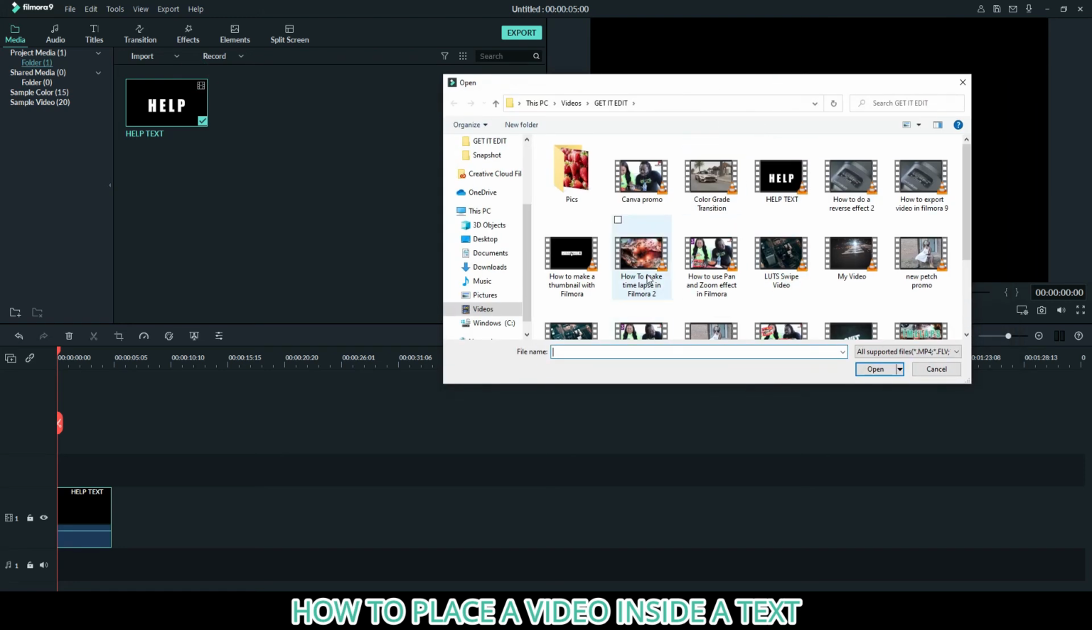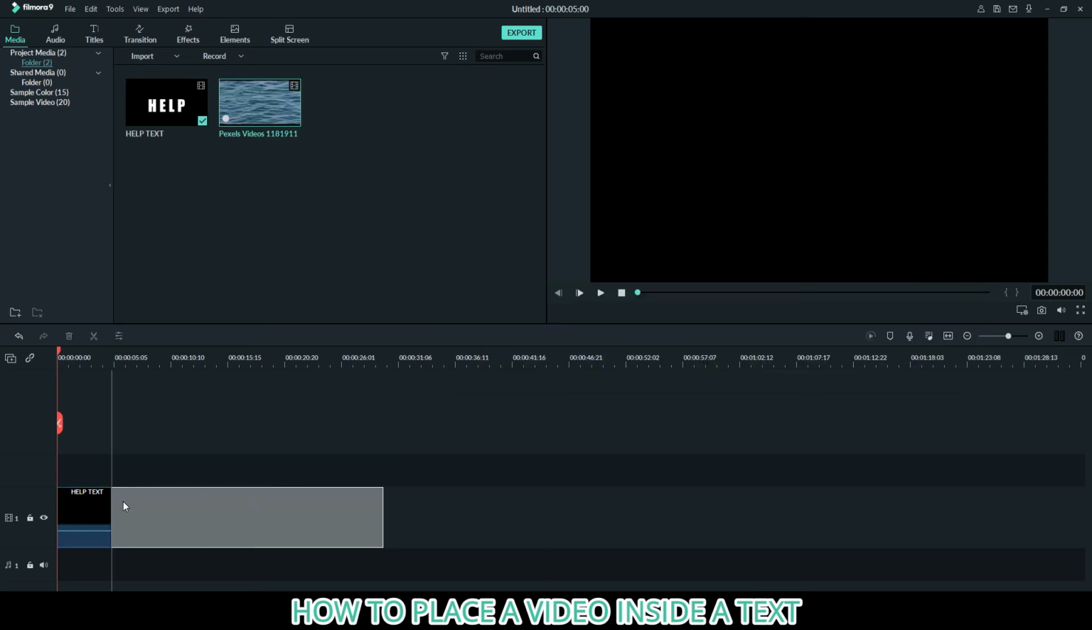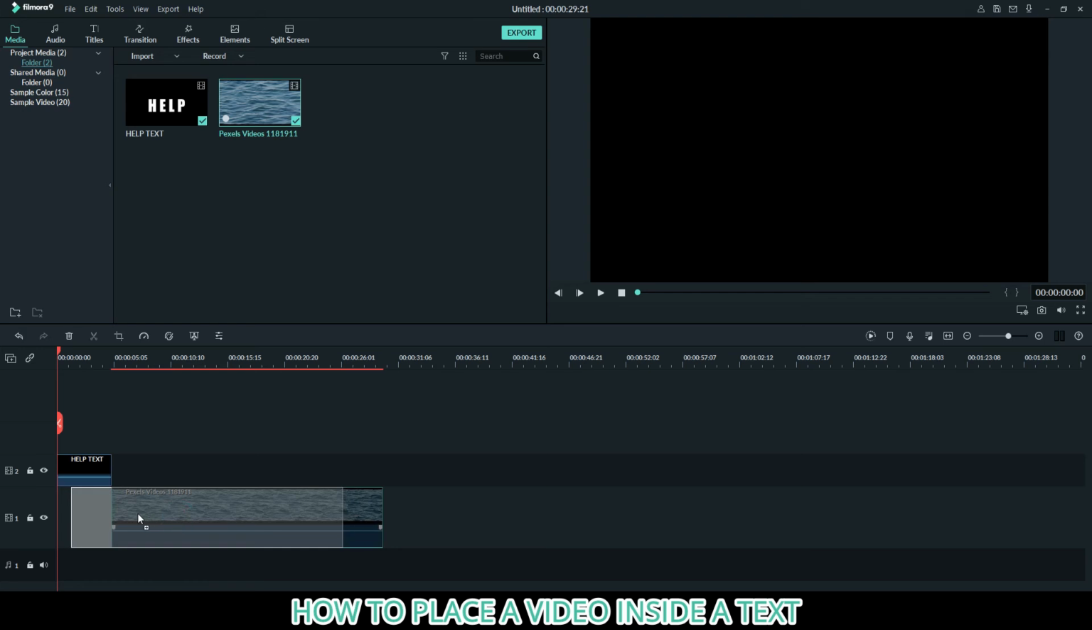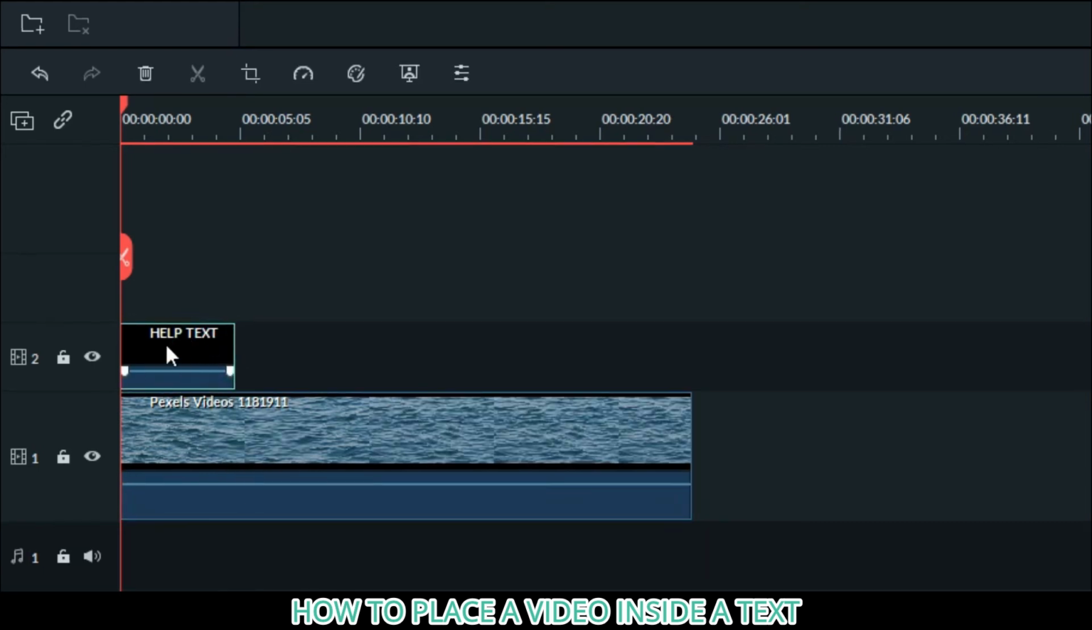And then I'm going to get a stock video and download it from Pexels, and let's put this in layer 1, put this in layer 2, and ensure that the video that you'd want to place the text inside is in layer 1 and that the text is in layer 2.